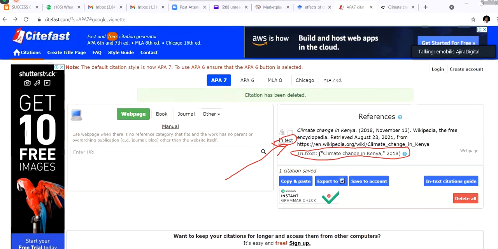Najua pengine nimeconfuse watu kidogo. Lakini that's how you derive an in-text citation from Sitefast, which is also an advantage compared to Google Scholar. Na ndio maana hata mimi mwenyewe napenda kutumia Sitefast. Sababu Sitefast yani imesimplify kila kitu. Hata in-text inakupatia, references itakupatia, in-text citations inakupatia, na vitu kama hivyo vyote.